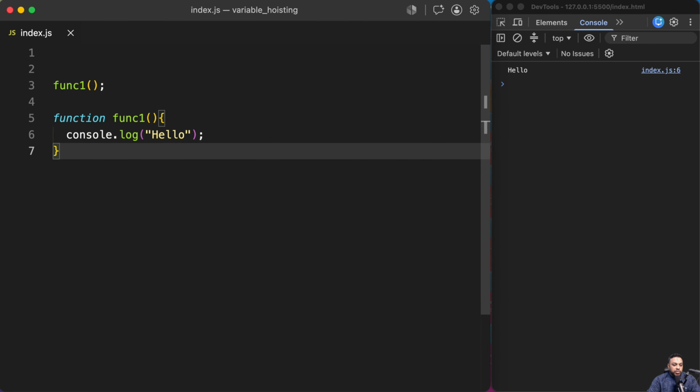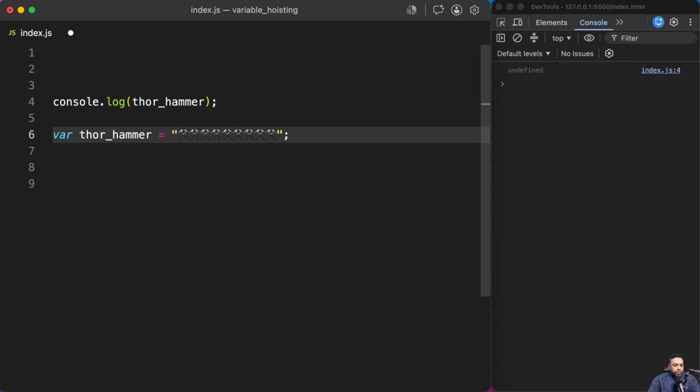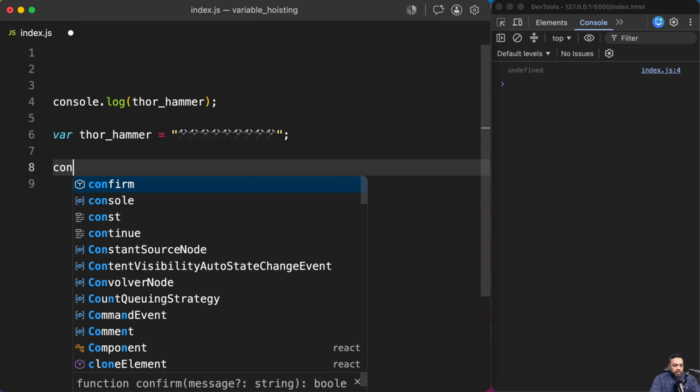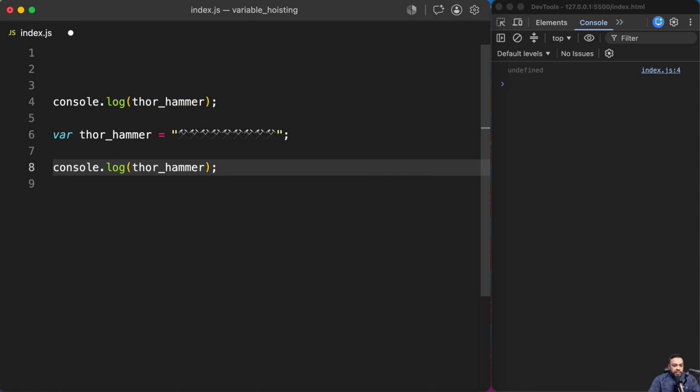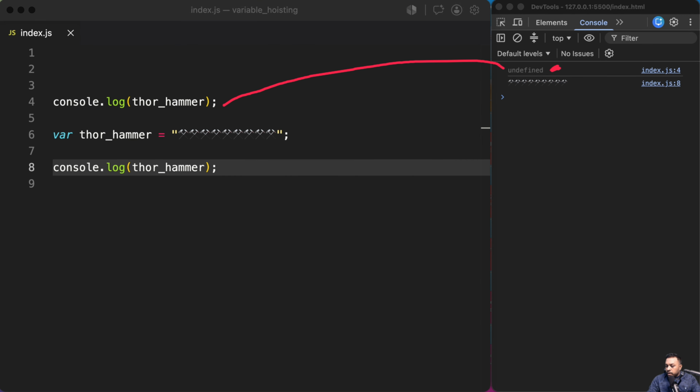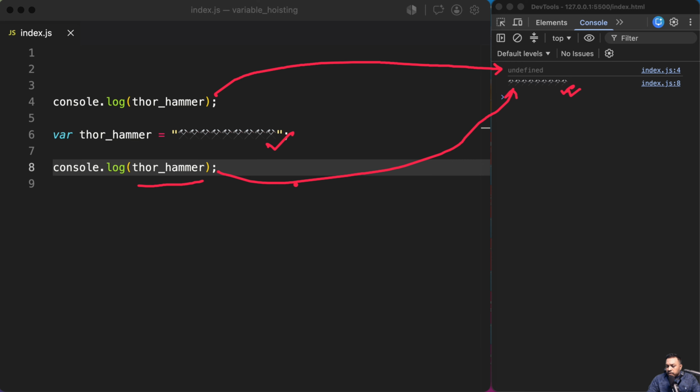So let's see the variable first, then we will see the function. So let's console log this here after this variable definition. Okay, and let's see the output. So it gave undefined for this console log, and for this console log, it gave this output, hammer. Okay, now let's understand why it gave undefined here rather than error.